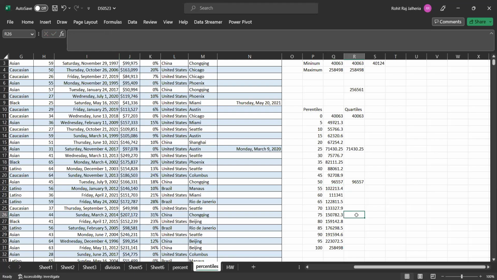Moving ahead, we'll also calculate the third quartile value by simply using the same function, passing this salary column as input and passing the value of quart as 3. This will give me the third quartile value or the 75th percentile value. So here also we are getting the same values.